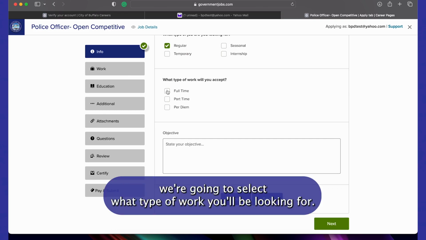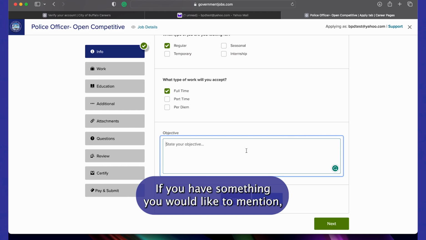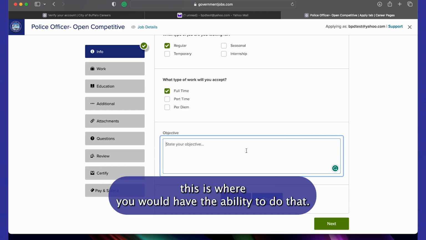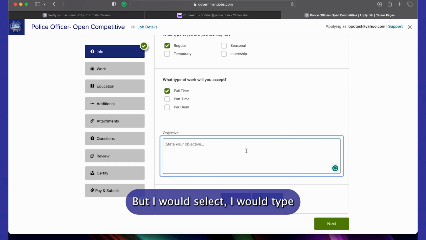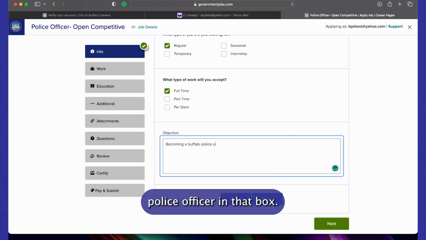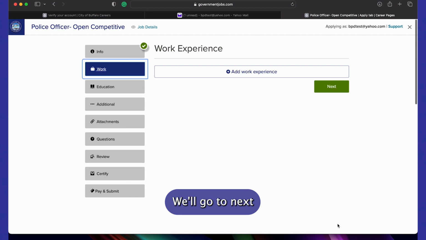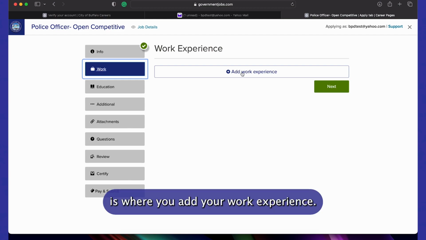Now we're going to select what type of work you will be looking for. If you're looking for full-time, part-time, per diem, for this we'll select full-time. Objective, if you have something you would like to mention, this is where you would have the ability to do that. I would type becoming a Buffalo police officer in that box. Then we'll click on save. If that looks correct to you, we'll go to next. This is where you add your work experience.